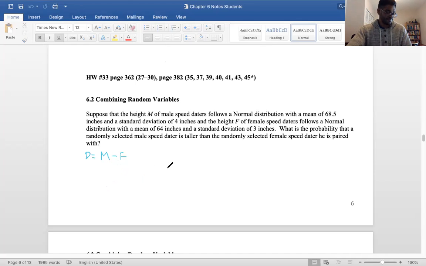And so what you're going to do here is look at the mean difference, so mu d is going to equal the mean of the males minus the mean of the females. And so that's going to be 69.5 minus 64, and that gives you 4.5.